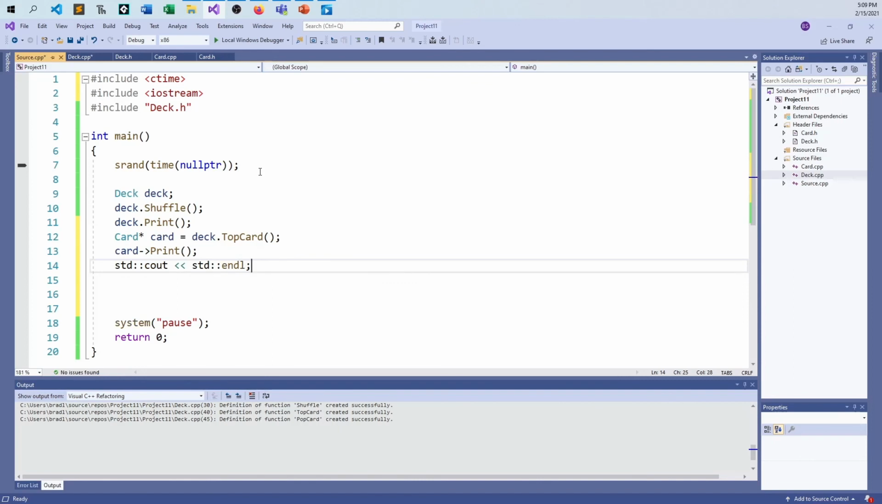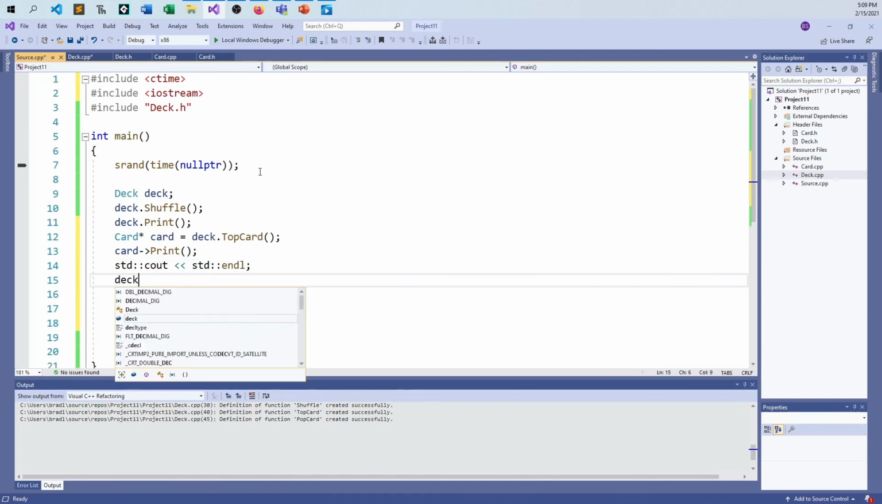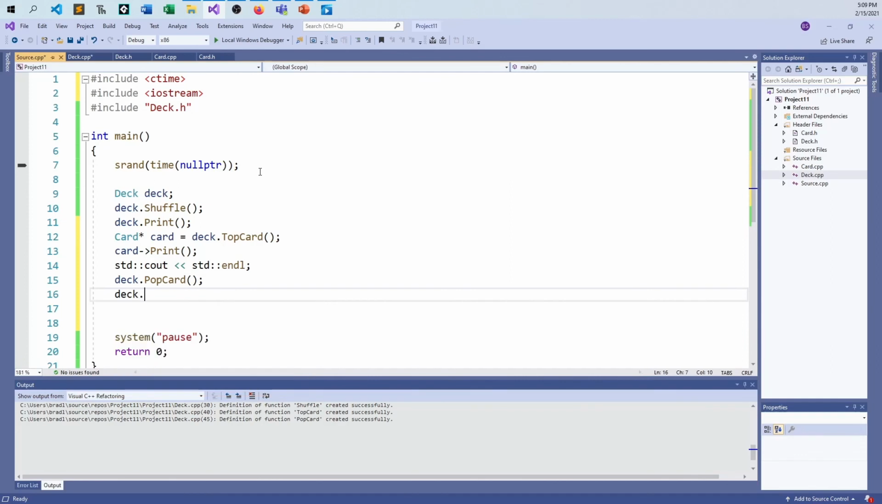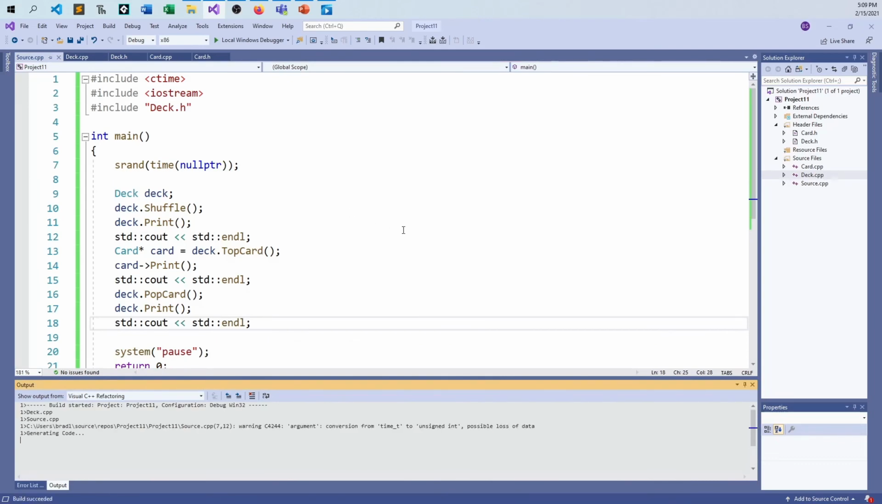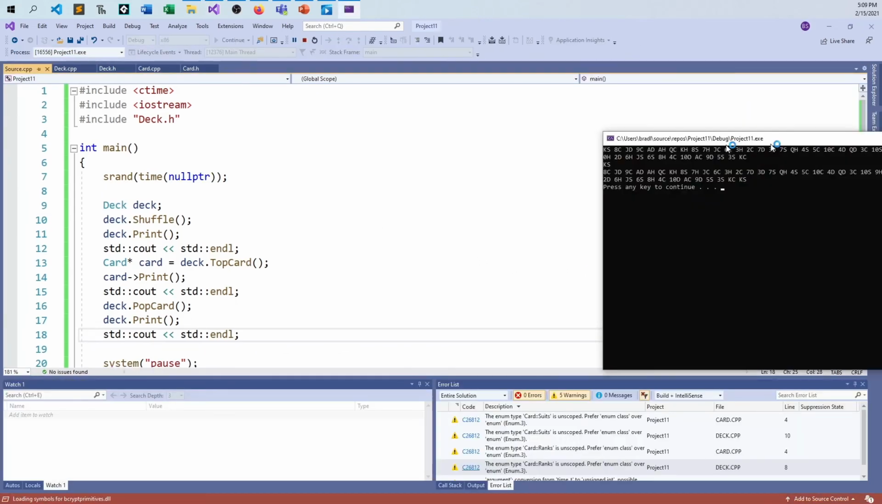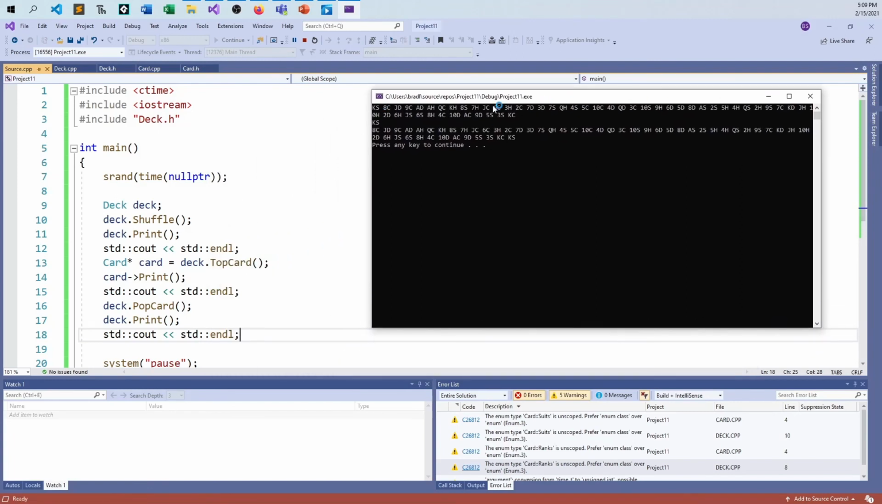And so now I can go ahead and say, okay, I want to take my deck and pop the top card off the deck, and then I will print the deck again. And I think every time I print the deck, I should probably do a new line. And let's see what we get. All right, so King of Spades, bunch of cards. The King of Spades is the top card. And then the 8 of Clubs is the second card, but I said now pop that card.